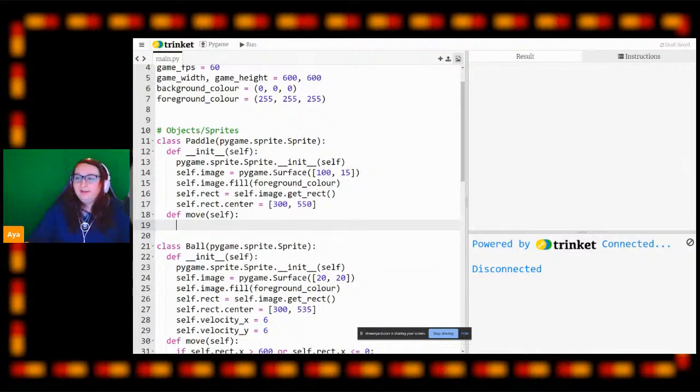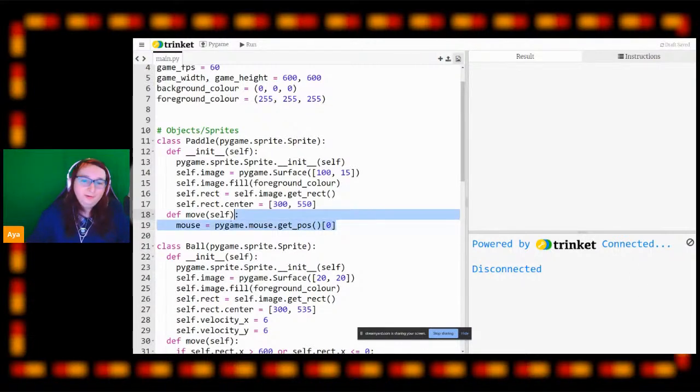And then we can say, okay, the first thing we need to do to move the paddle is look at where the mouse is on the screen. So we're just going to make a variable here called mouse. And this is going to be pygame.mouse.get_pos. And we're going to put square brackets 0 here, which just says get the first returned value from here, which basically says get where the mouse is on the x-axis. So when we move the mouse left and right, the paddle will follow.